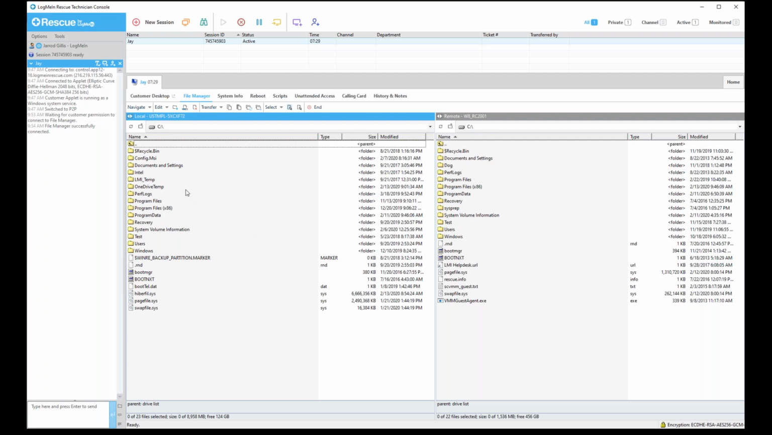Hopping on over to the file manager. So the file manager is very handy. If you just simply identified the end user needed help on file management, on the left-hand side, you're looking at the local machine. The local machine would correspond to the technician's machine, and the remote would be the end user or the customer.